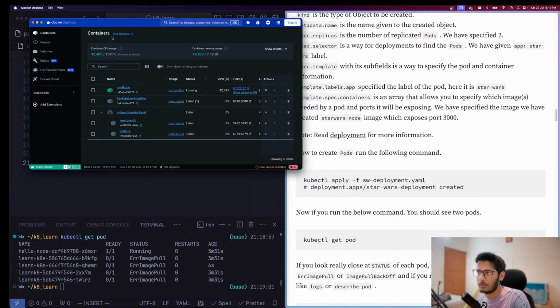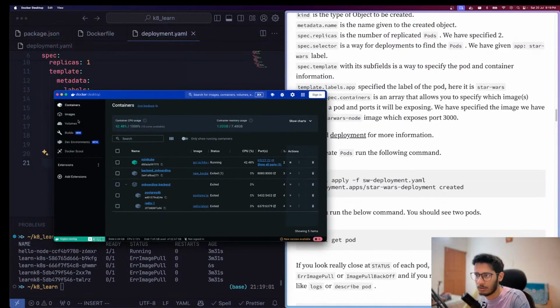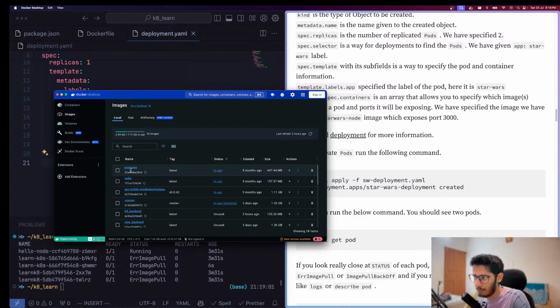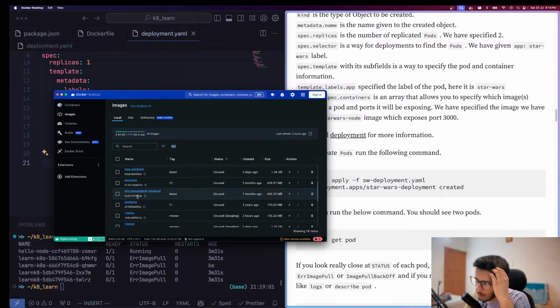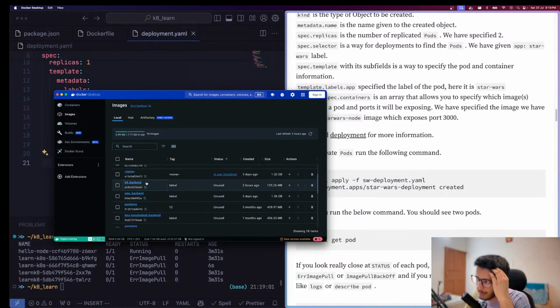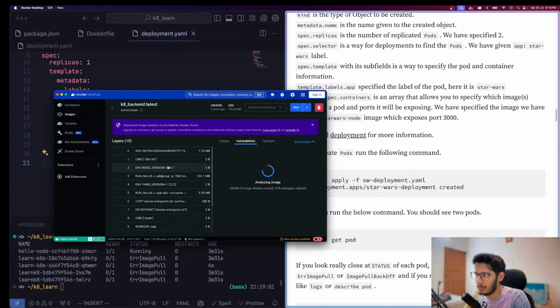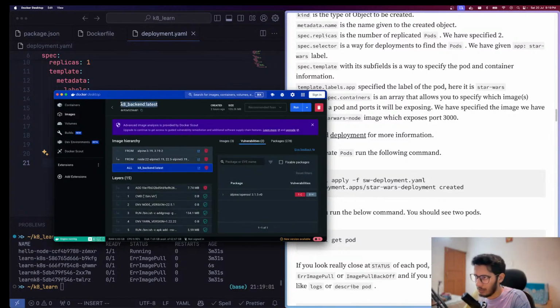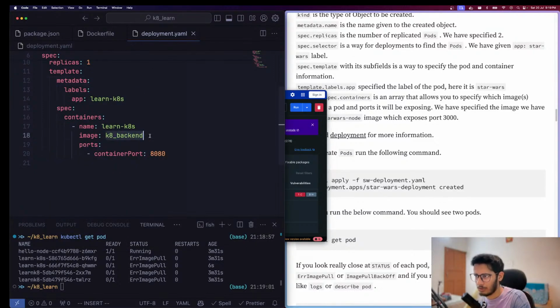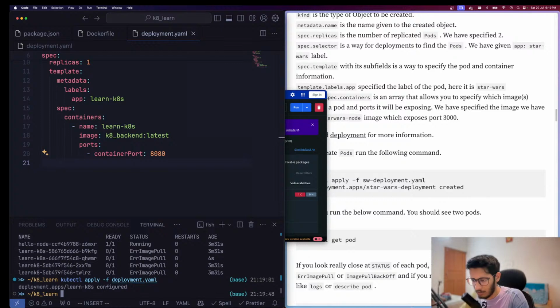This is images, and we have k8 backend. That's the image name, right? That's correct. k8 latest. What critical vulnerability was found in the base image? Whatever, that is not our concern right now. Why are you giving me this error? Let's try to do this again.